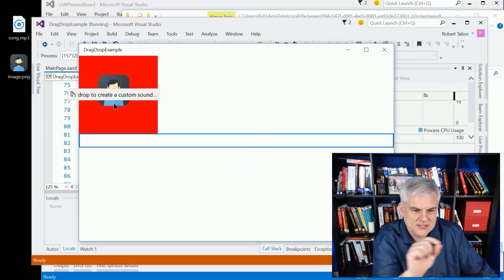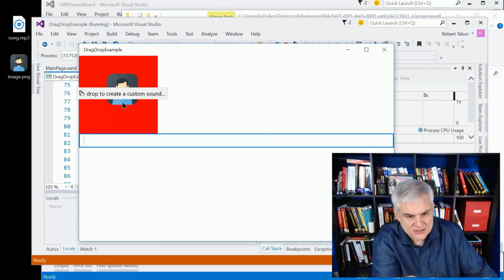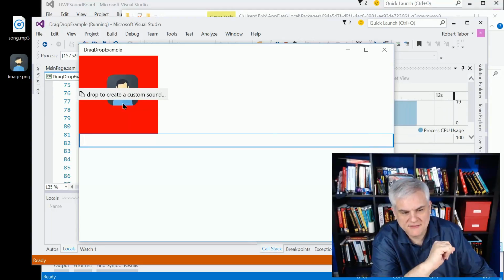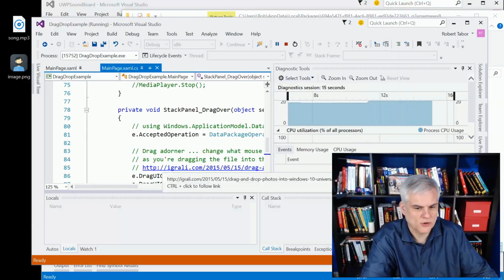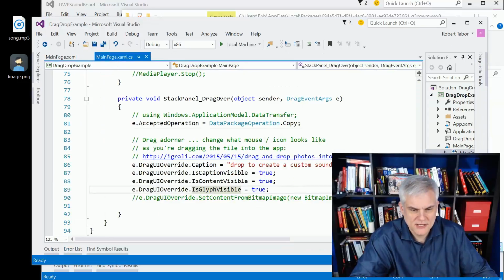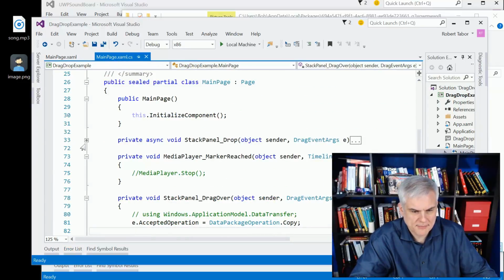All right, so you can still see the image, and you see that little helper message, drop to create a custom sound, and then also the little glyph off to the left-hand side, and I drop it, and you can see that part working. All right, so that's the drag over part of it. Let's look at the drop part.